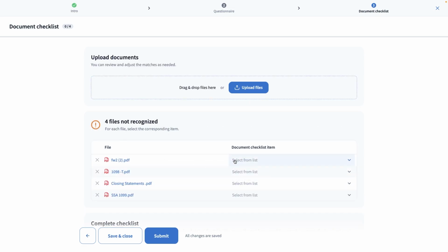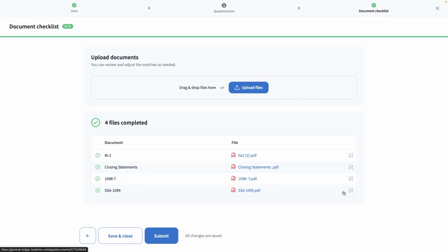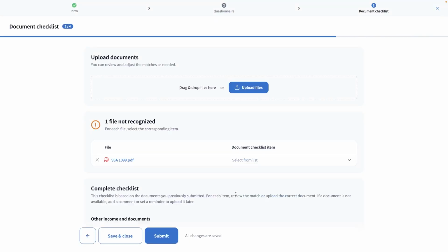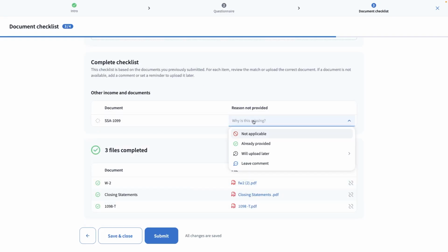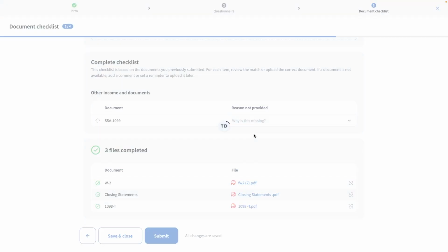Match each document to the correct checklist item using the drop-down menu. Once matched, that item is marked complete. If you need to change a selection, unlink a document, or remove a missing reason, your accountant can see your progress in real time. If you don't have a particular document, indicate why.